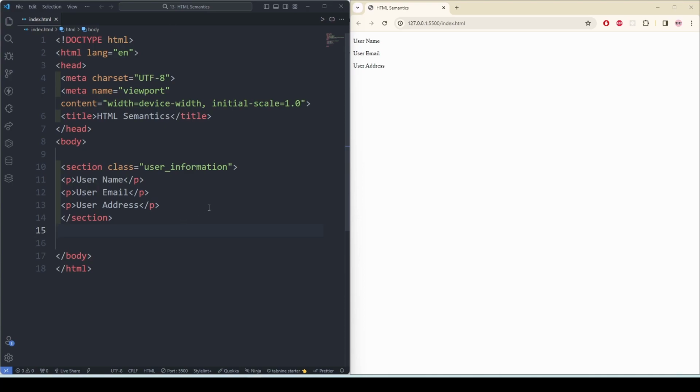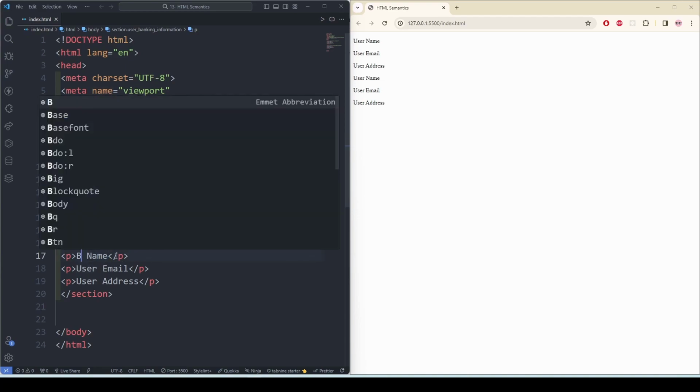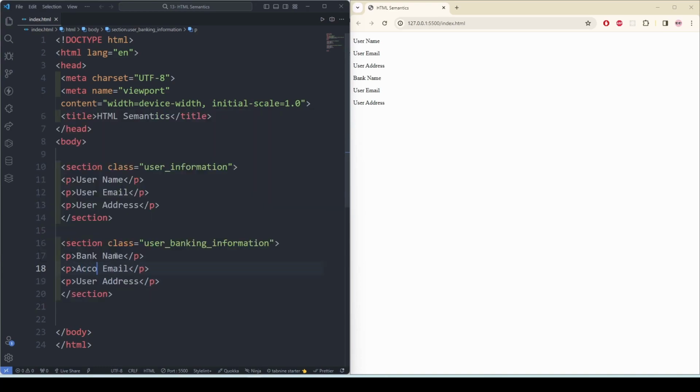Now, let's just say you want to have another section that is going to show the user's banking information. To do that, you can take another section and write user banking information. You can write bank name, account number, and available balance. Now, when you see these two, you can easily differentiate between the two sections.